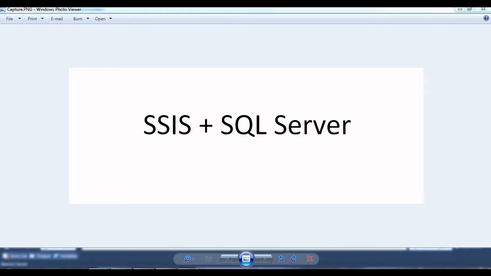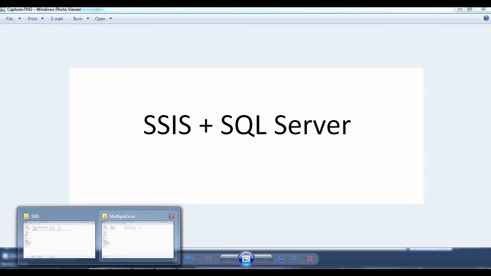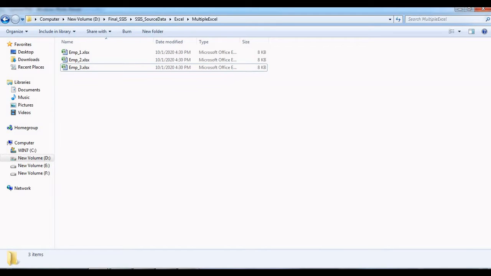Now we'll go to the files and we'll try to understand what kind of data it is. So now you can see that there are three Excel files: employee 1, 2, 3. All Excel files contain the same sheet name. If the sheet name is different, it will give an error. So if the sheet name is the same, how to load, we'll try to understand.